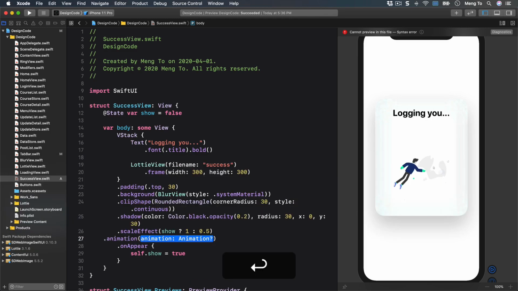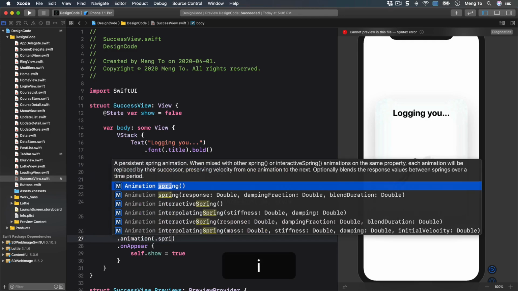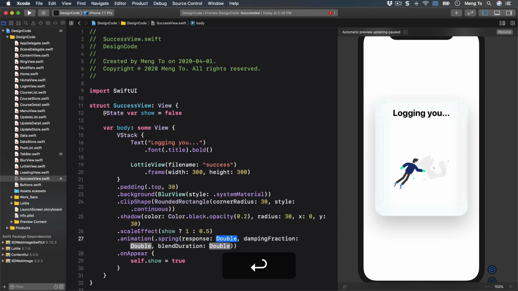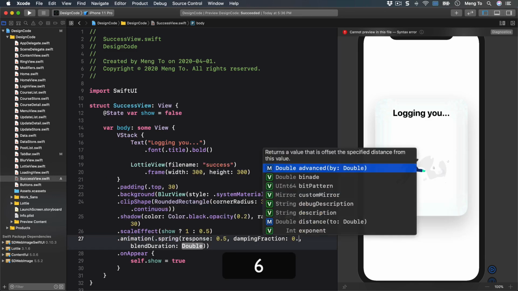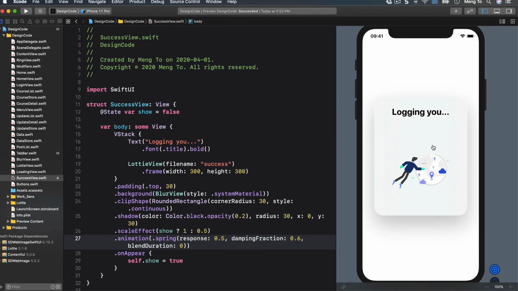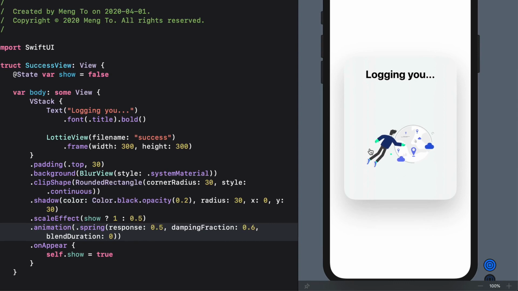So for animation, we're going to do .spring. We're going to use the response, damping, and blend: 0.5, 0.6, and then 0. So if we resume and then play, we should see a very simple card that pops up from a scale of 0.5.